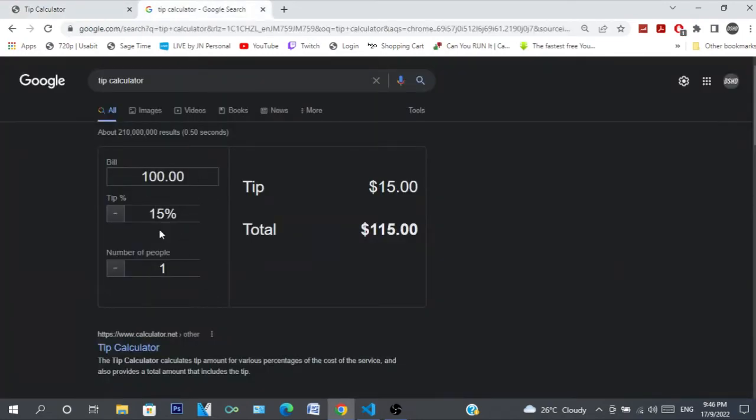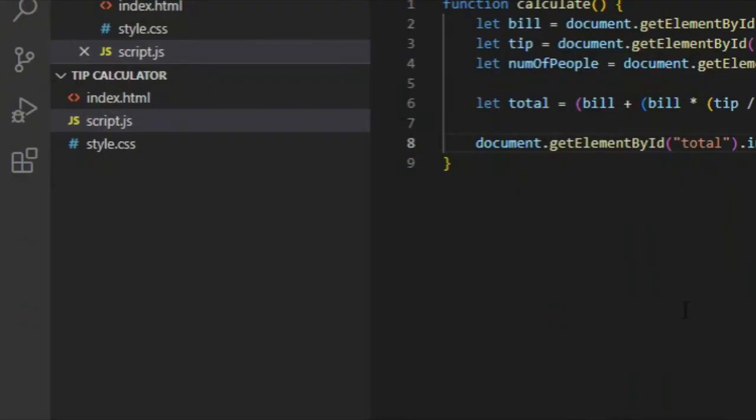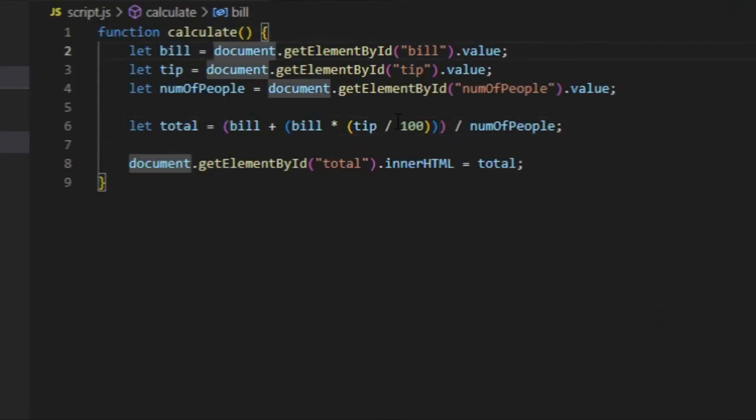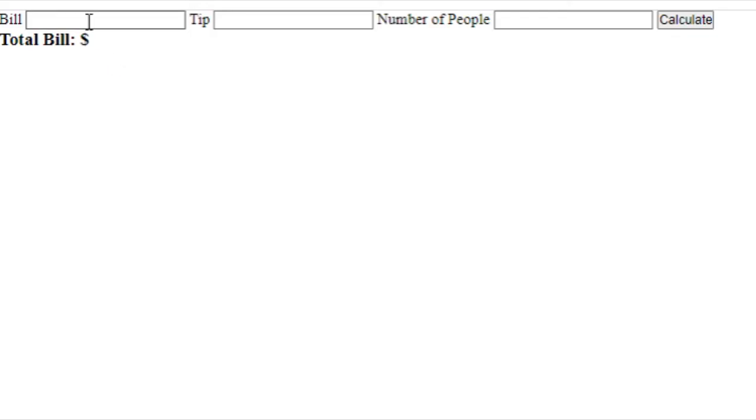So 115, 1 should give us 115. So let's see. 115, 1 gets 115. Alright, let me see what I did. Parse. Turn these into integers. Alright, this should work now. Alright, 115, and then only one person calculates. There we go, we got 115.